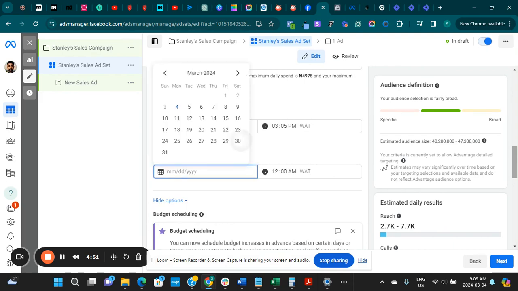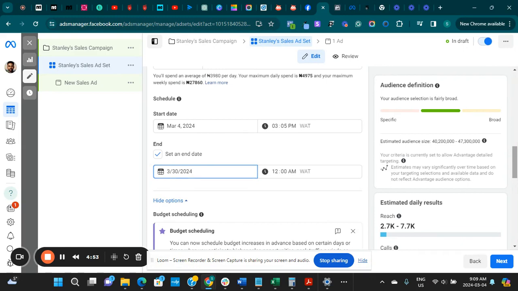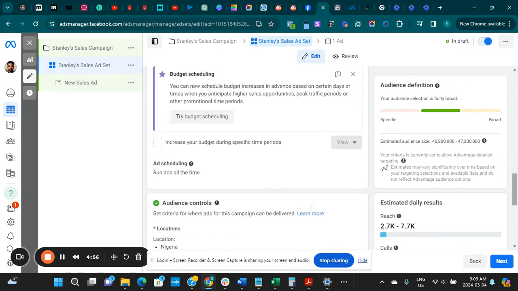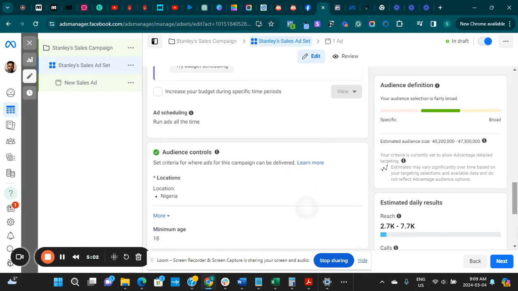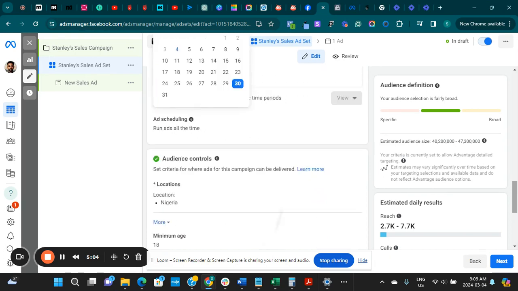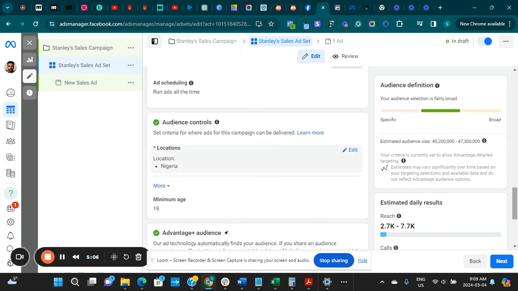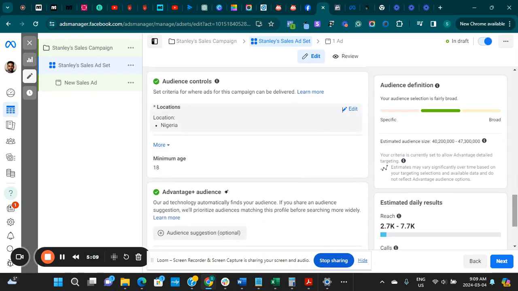So let's just say I want to put it on, let's say end of 30th. So this is like a 1 month ad run. And I don't want to increase because this is like it's for training people. I don't want to increase my ad budgets. So then locations, I can target the locations that I want.